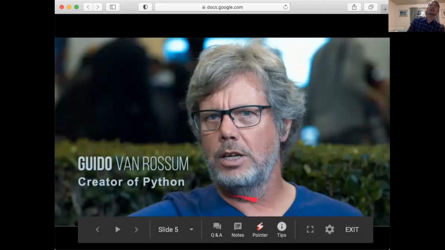Before we start to install, I'd like to introduce this guy. His name is Guido van Rossum. You don't have to memorize his name. He is the creator of Python. He is from the Netherlands, and he was a software engineer, a developer. He recently retired from Google.